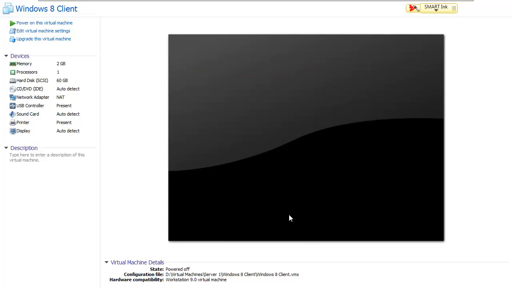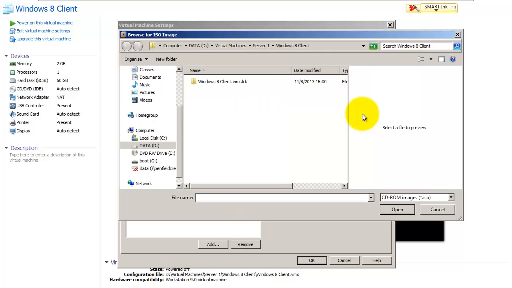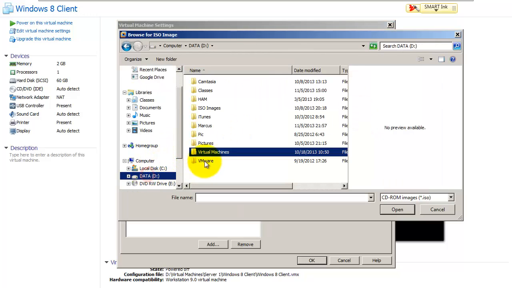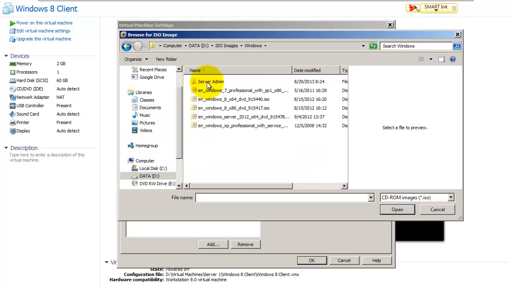When I'm done with that process, I want to insert the CD-ROM into the CD-ROM drive so I can install the operating system now. I do that again by double-clicking the CD-DVD drive and going over to use this ISO image. I browse for that image. I go to my D drive, ISO images, and under Windows, and I have mine under Server Admin. I'm going to choose Windows 8 64-bit.